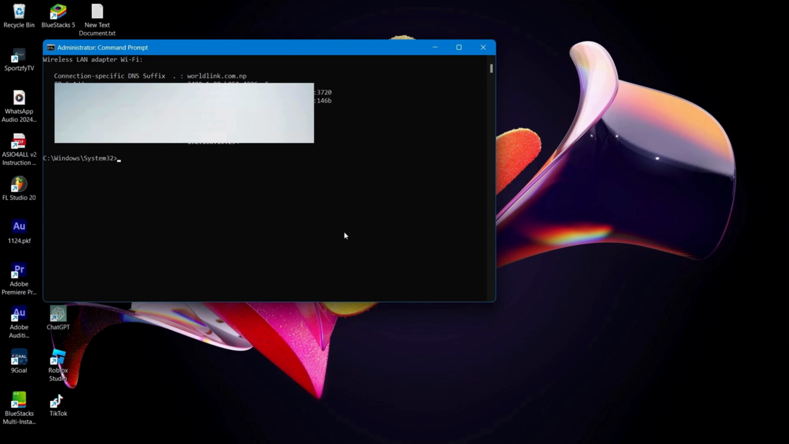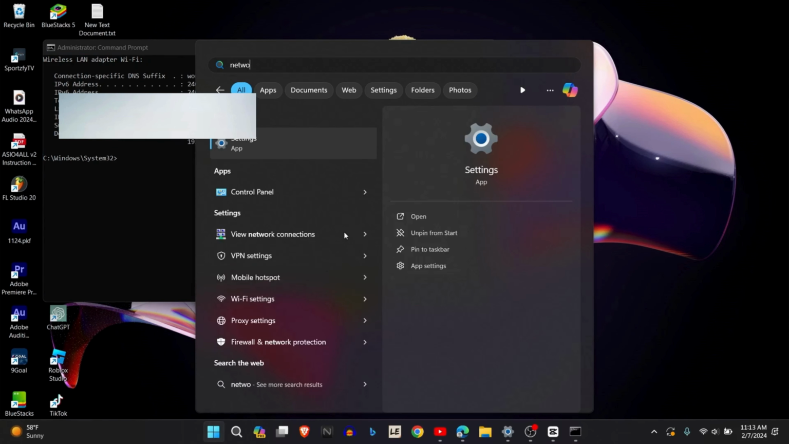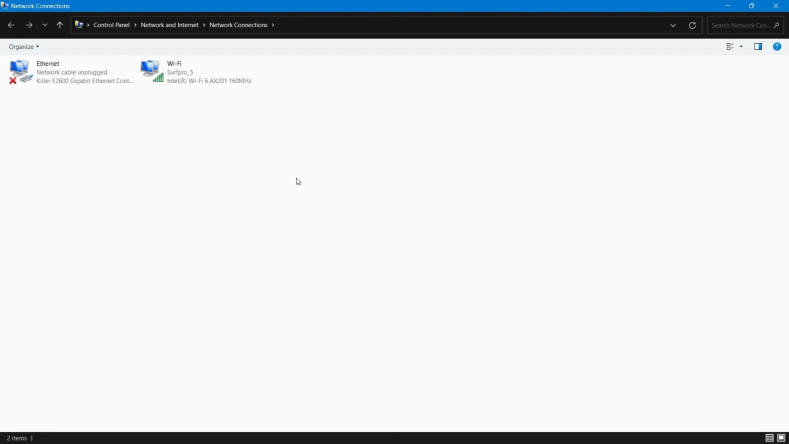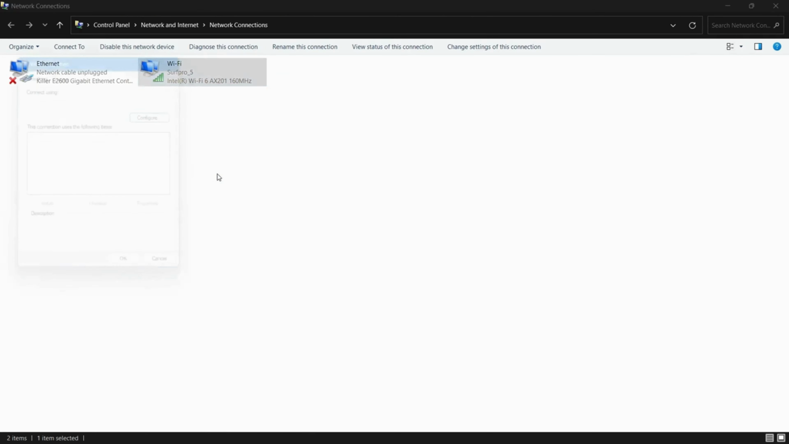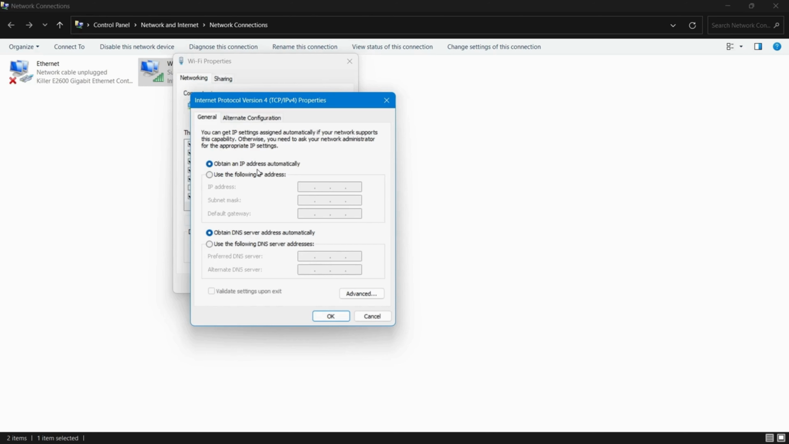address. In order to change it, go to settings again. Open network and sharing, or just go to view network connections. From there, go to your internet connection. Go to properties. Go to Internet Protocol version 4. Open up properties and tap on use the following IP address. And after that, you just need to follow the screen.